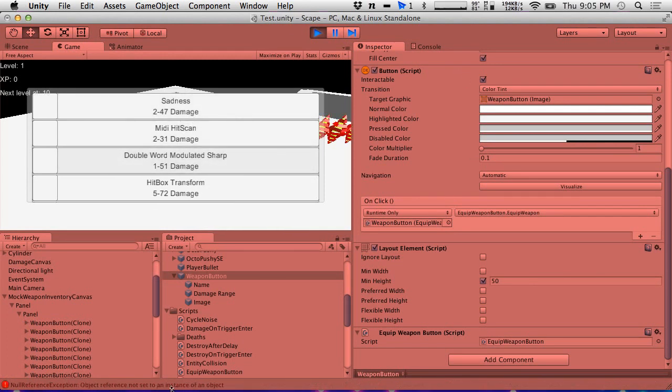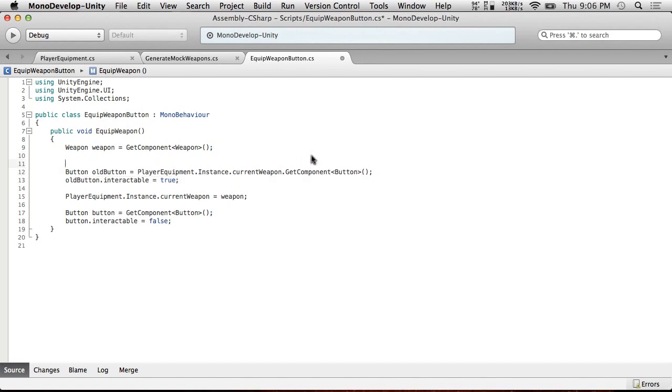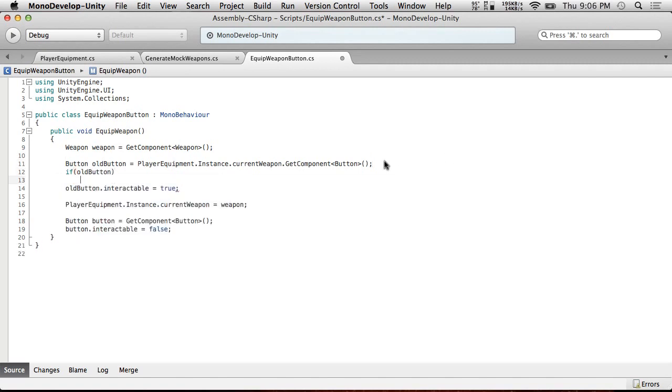So no reference exception. I did something wrong. Dot current weapon, because the first one isn't actually on a button. So for right now we will just do button, and then who's got the button? If old button, then we do this.